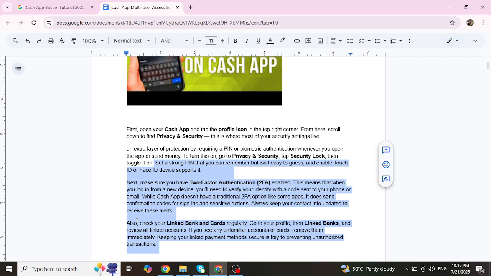Also check your linked banks and cards regularly. Go to your profile, then linked banks, and review all linked accounts. If you see any unfamiliar accounts or credit cards, remove them immediately. Keeping your linked payment methods secure is key to preventing unauthorized transactions.